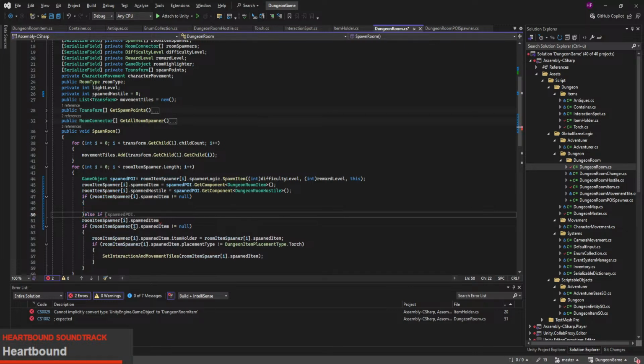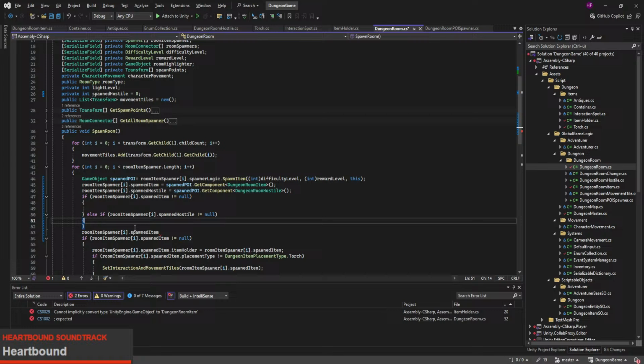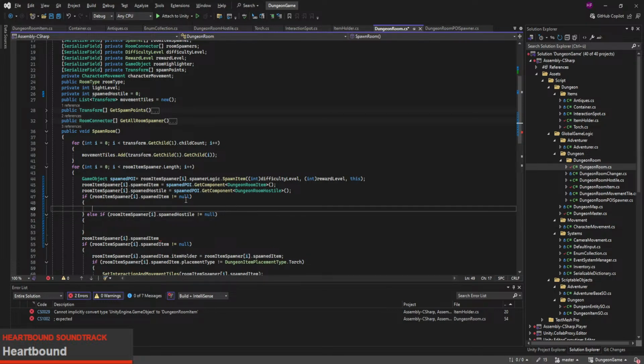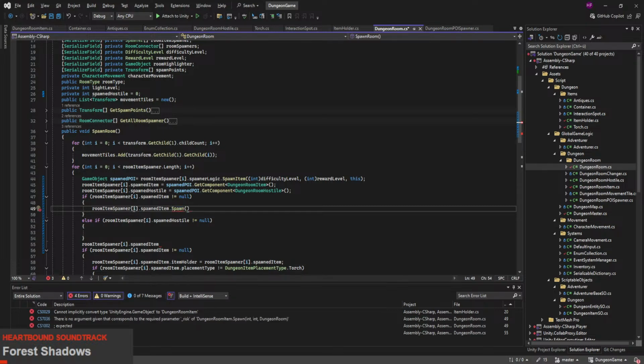Else if spawned hostile not null, we are going to do other stuff. Here, for example, we are going to call the spawn function, which is this line.